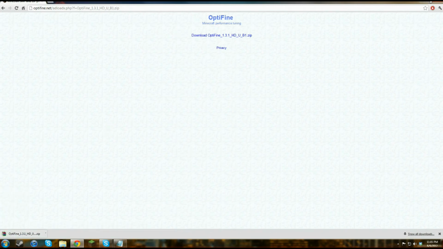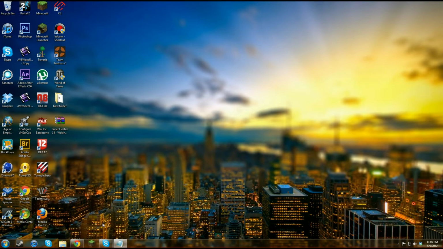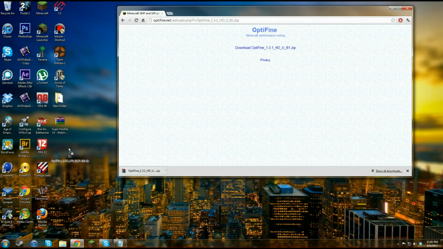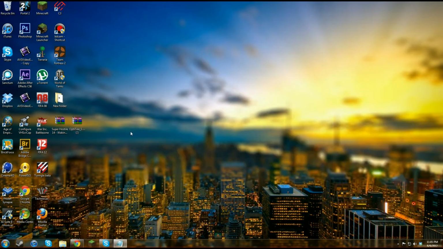Nice and easy. Okay, now I'm going to minimize this. Nope, I'm not going to minimize this. I'm going to shrink this and drag this onto my desktop. Alright, and you're done with your browser. No more internet. Alright, well actually you need internet for this next step.